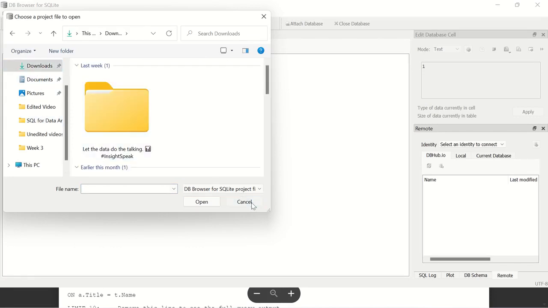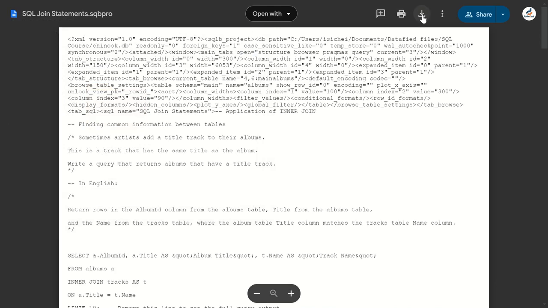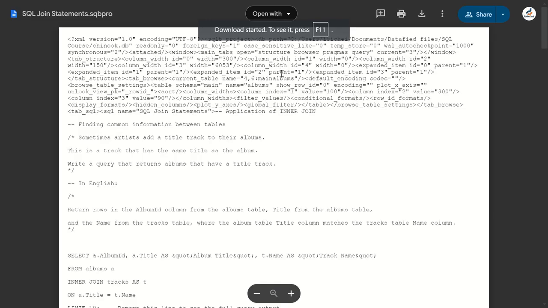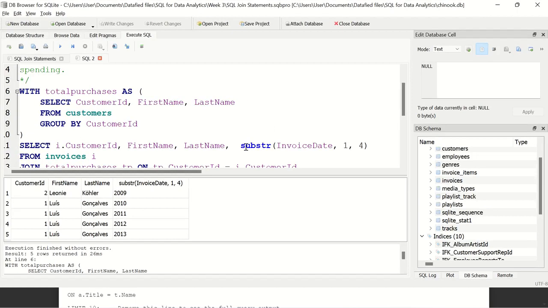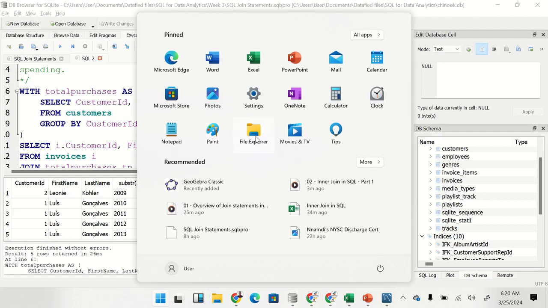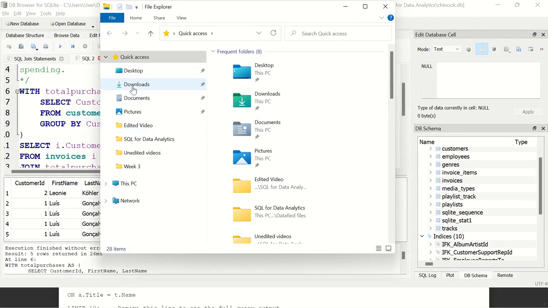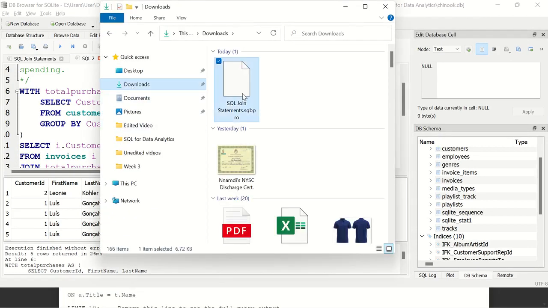The project should be in my downloaded files. Oh, I don't think I have downloaded it before now. I'll download it from here. Click on download, and this file is being downloaded. I'll go ahead and check my downloads folder. All right, here it is.